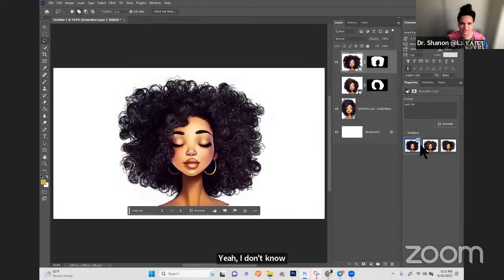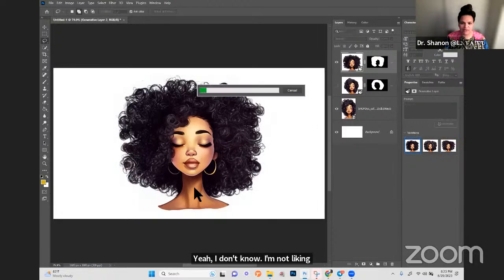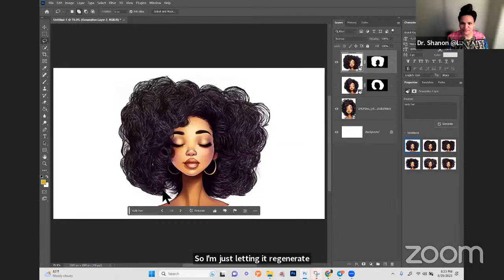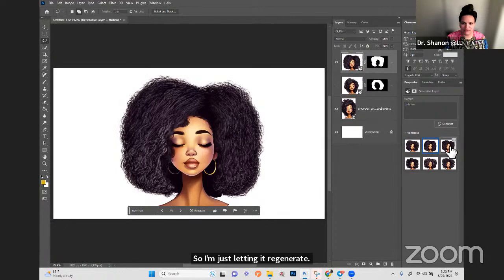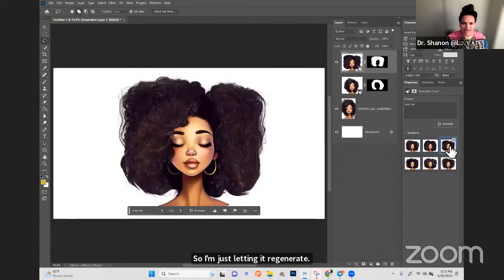I'm not liking those. I'm going to hit regenerate, roll it again. The first one is actually okay, but it kind of looks a little like it's got a lot of sporadic grays in there, and I'm not liking that. So I'm just letting it regenerate. It keeps trying to give me these. I don't like any of these at all.